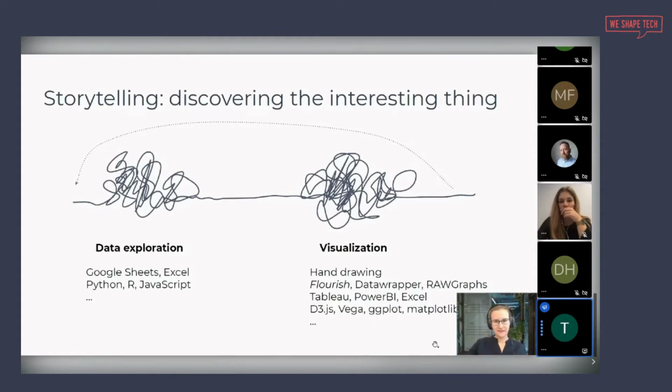And then it's a very messy project. It's a very messy process. There's a lot of trying out. There is a lot of iterations. And you have one messy blob for the data exploration. And here we typically use different tools that are very good at crunching numbers. So you can use Google Sheets or Excel, but if you know how to program, you can also go for tools like Python or R.